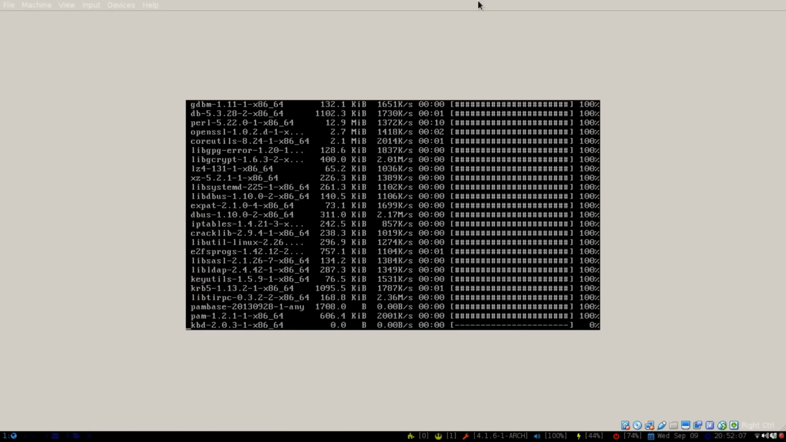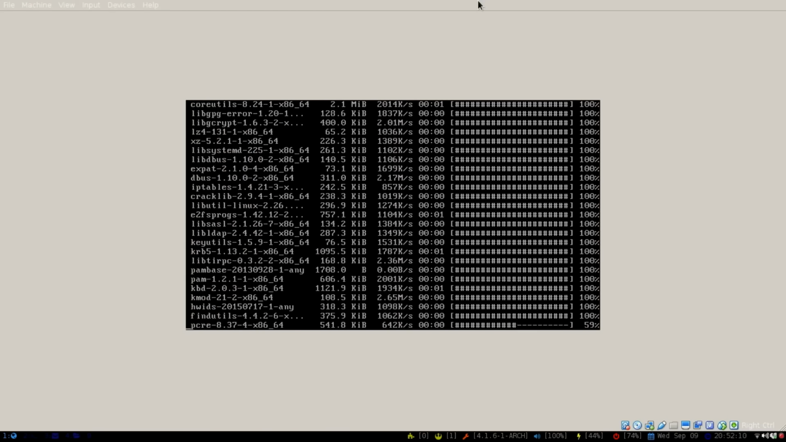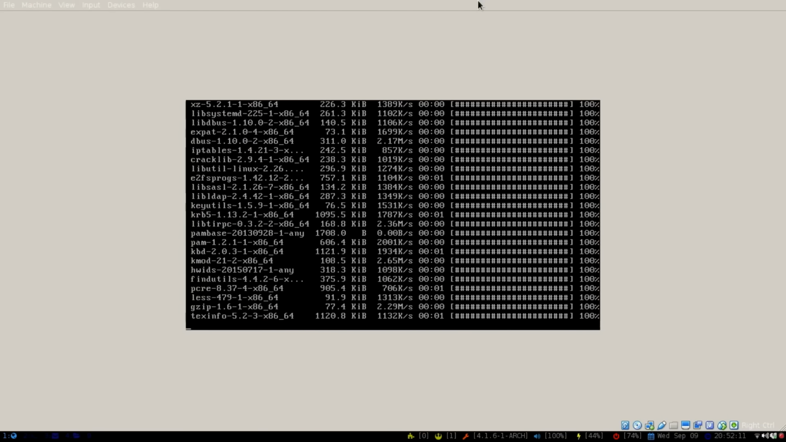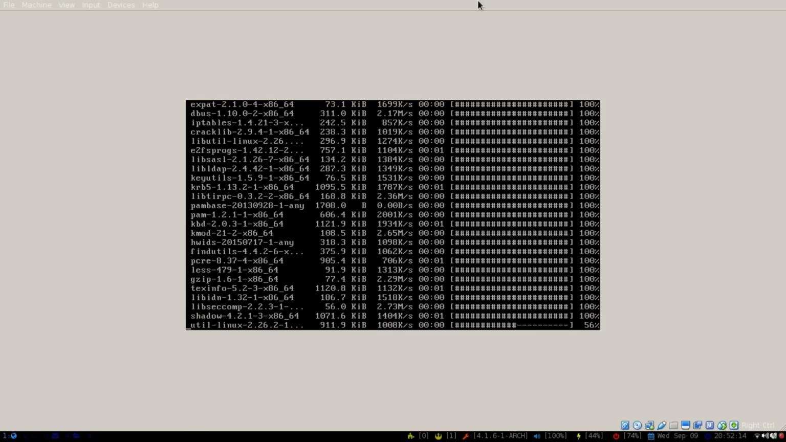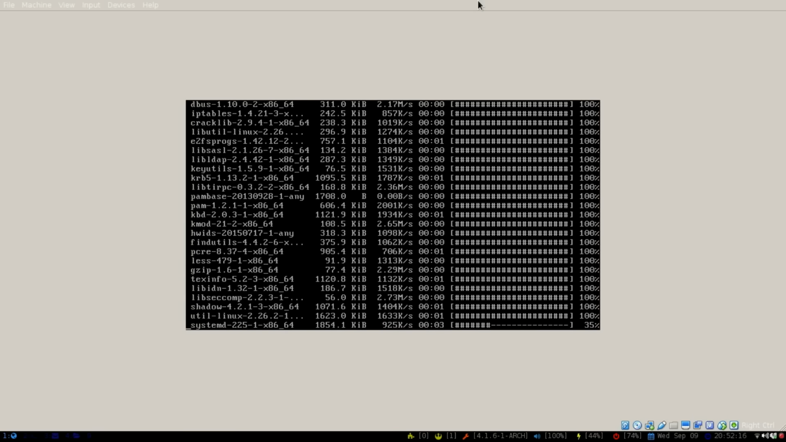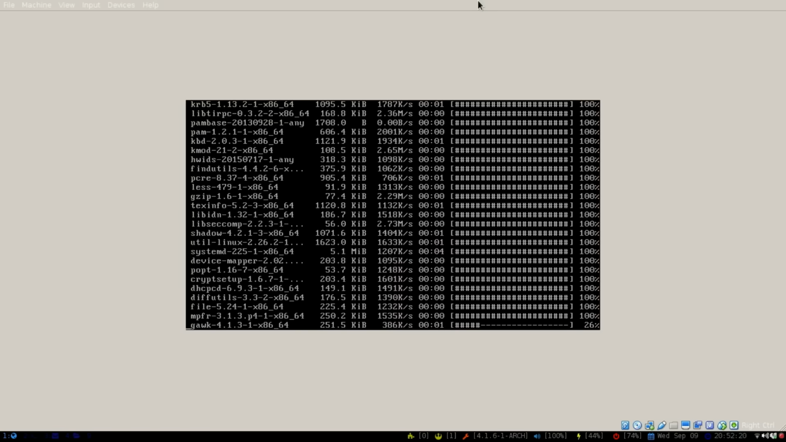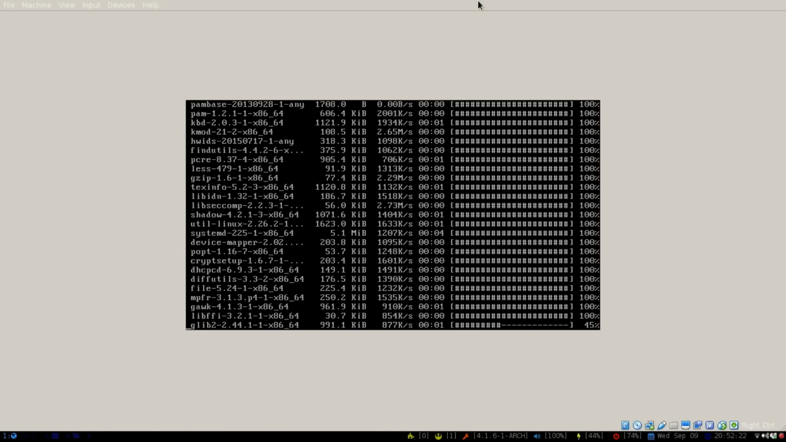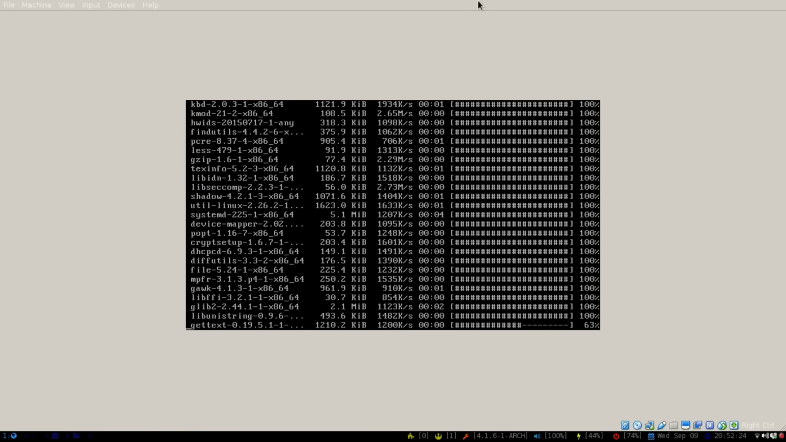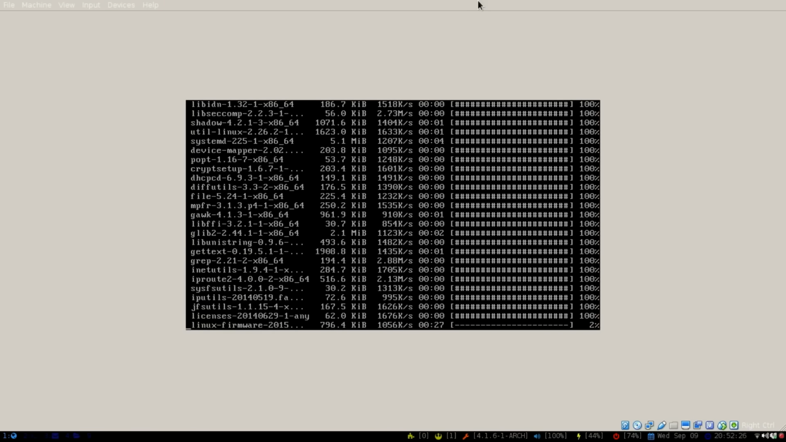Depending on your processor and everything, this should go by pretty quickly, but I have a couple years old Dell laptop, so it's going a little slower. Plus I only have a dual core, so it's just chugging along. So I will come back to you guys when this is done.